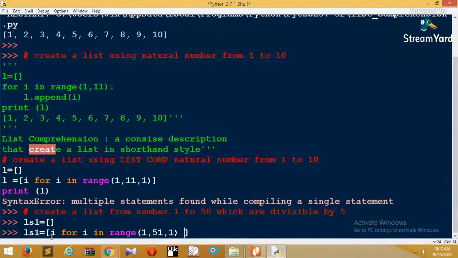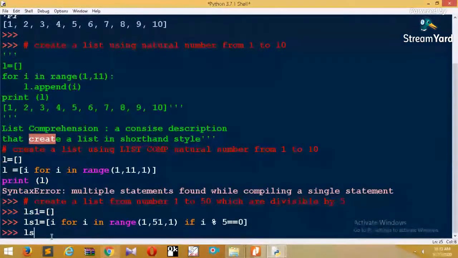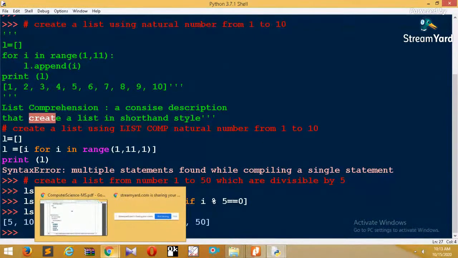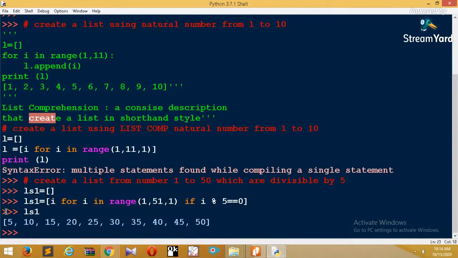Next is the condition: if I is divisible by 5. How can we check whether it is divisible by 5? I percent 5 equal to 0. That is my point. This is done. Now if we display ls1, let's see. Here is your point. I guess this point is clear. A few more we will do. Next we'll do another type of thing.